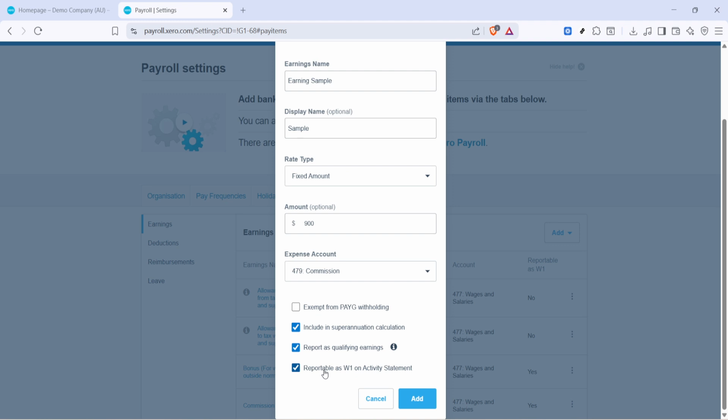Finally, click Add. Your new earnings pay item is saved and ready to use in pay runs or employee pay templates. That's it. Your payroll just got clearer, cleaner, and more compliant.